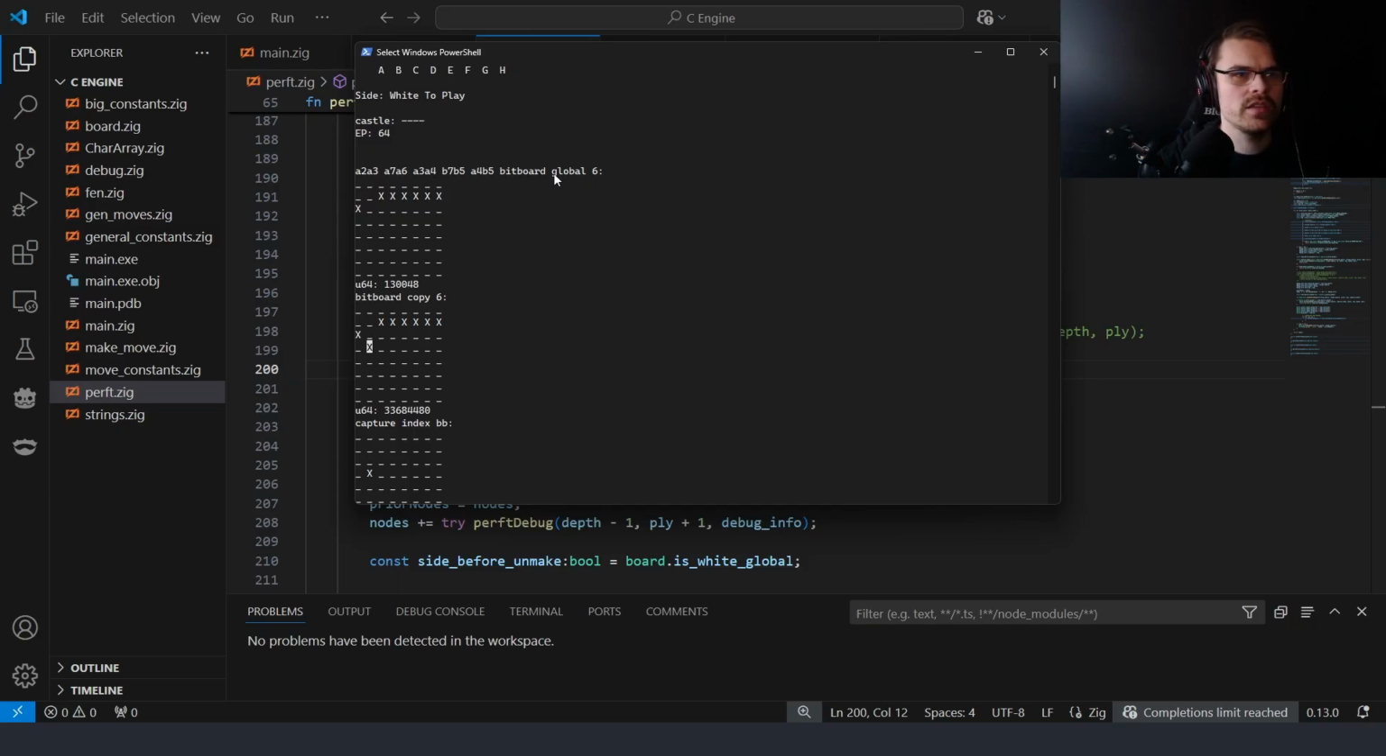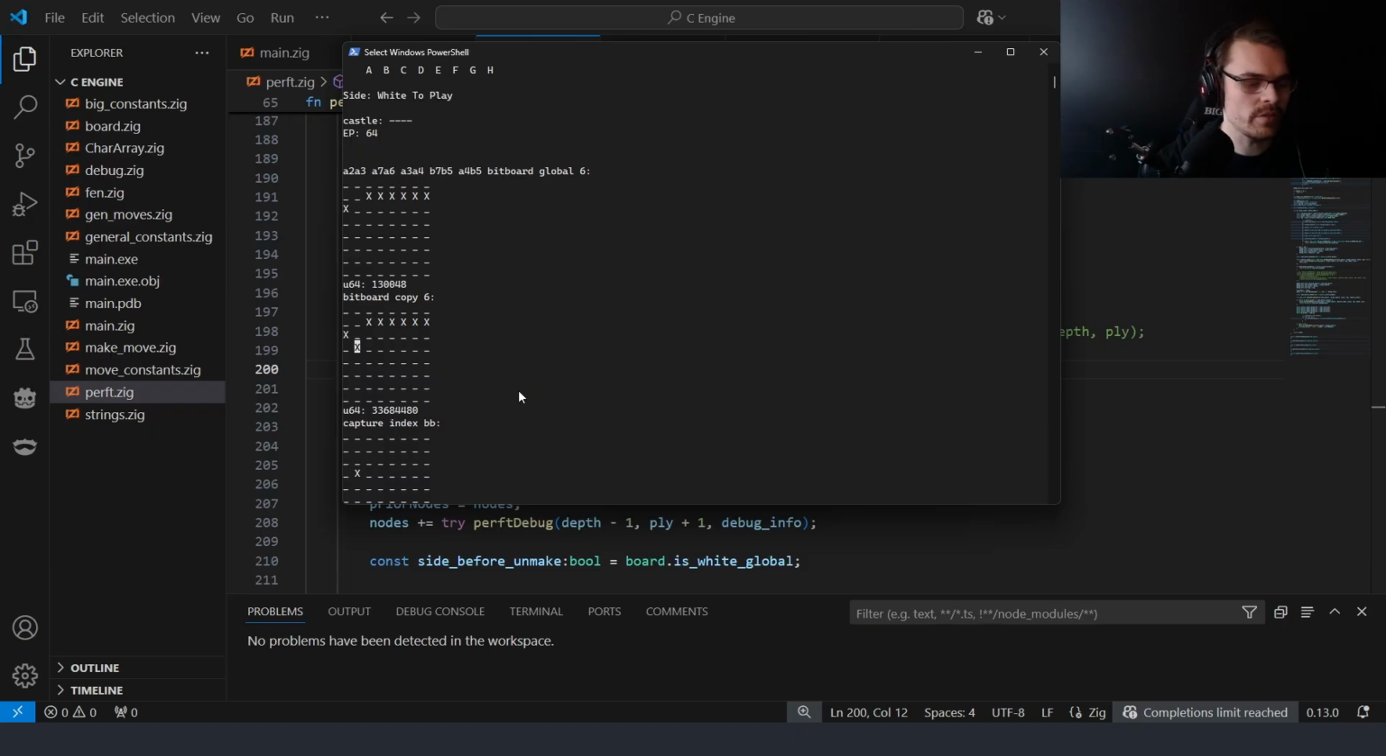But it's basically, this is the global one. I should have a new line here, but anyway. This is the global one, 6. So the global one is this, whereas it should be this, because that was what it was before. Which tells me we didn't basically put the piece back, or there was some error there. But this doesn't really give me the entire picture.